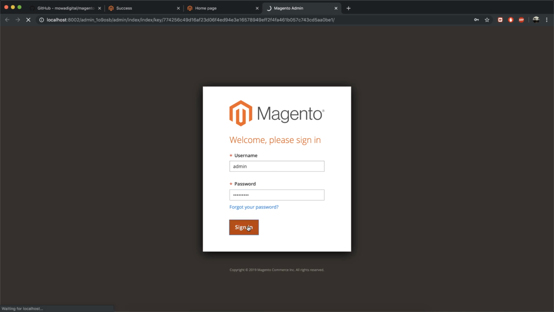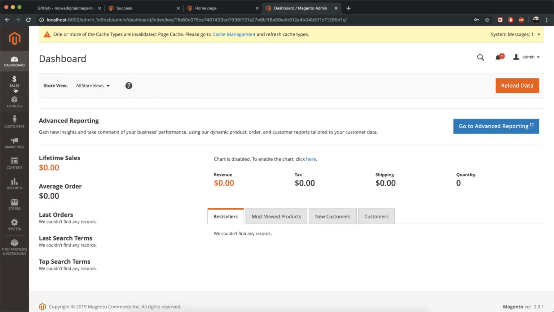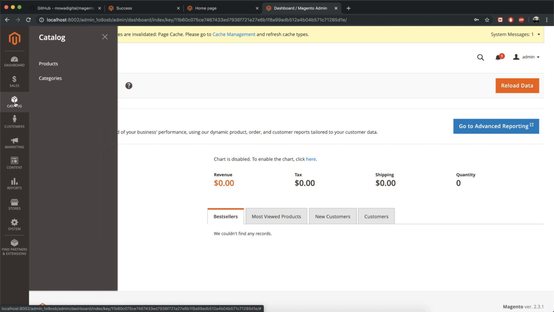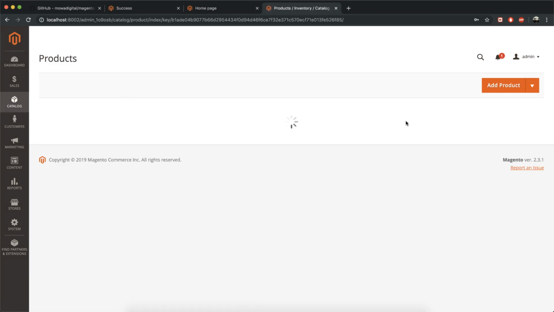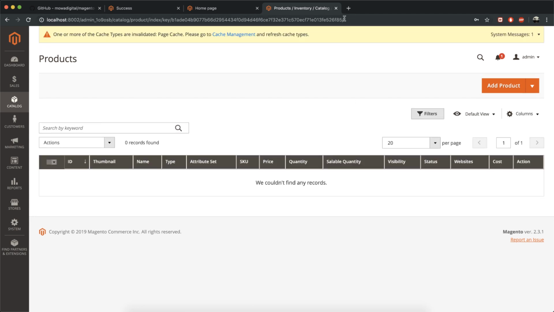Okay, and we'll go to the admin side and log in as admin. We'll simply go over it. Again, there's nothing. Obviously, you have menus, products, categories, but there's no product set up yet because there's no data in there. So this is what we have from a basic installation of Magento.